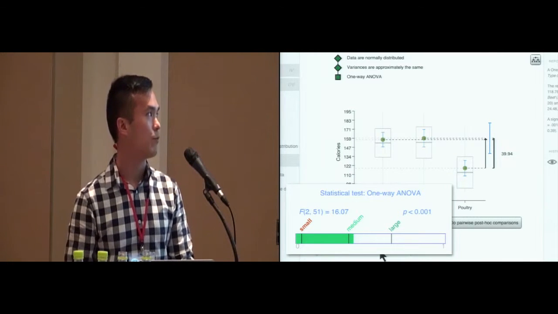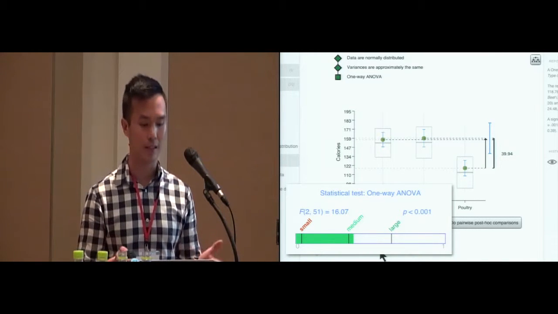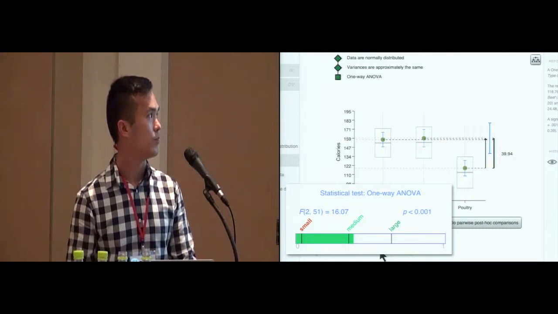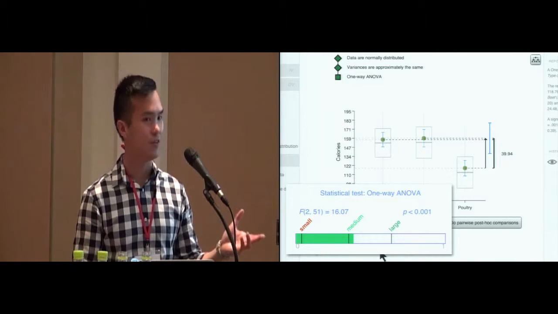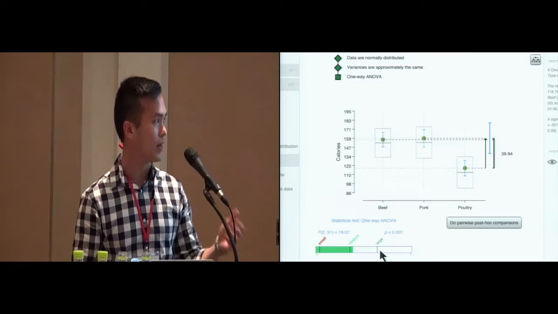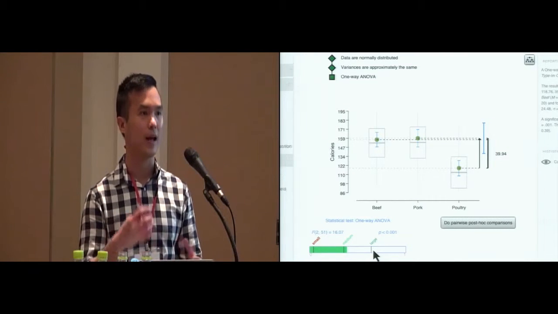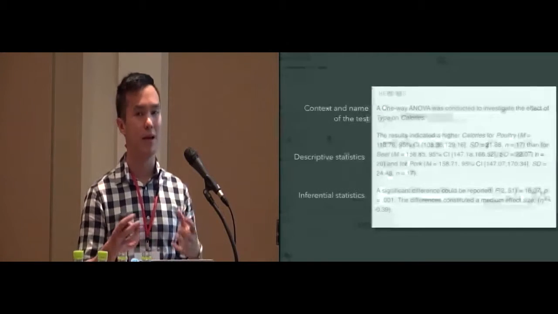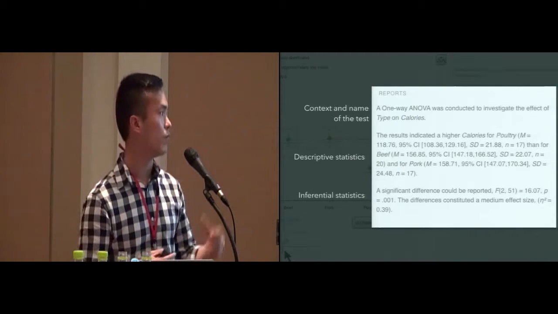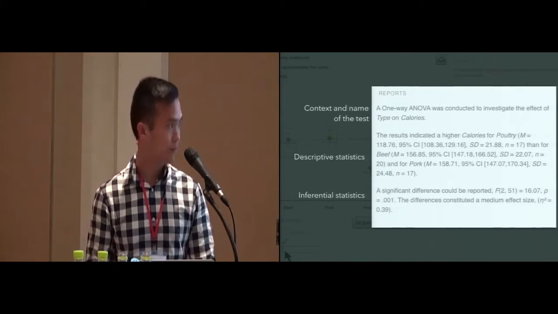Let's move on. Now we want to test for the difference among these three types of sausages. The user can select the mean of each sausage type and then click compare. Statsplorer automatically tests necessary statistical assumptions, and based on this test, Statsplorer chooses one-way ANOVA for us.